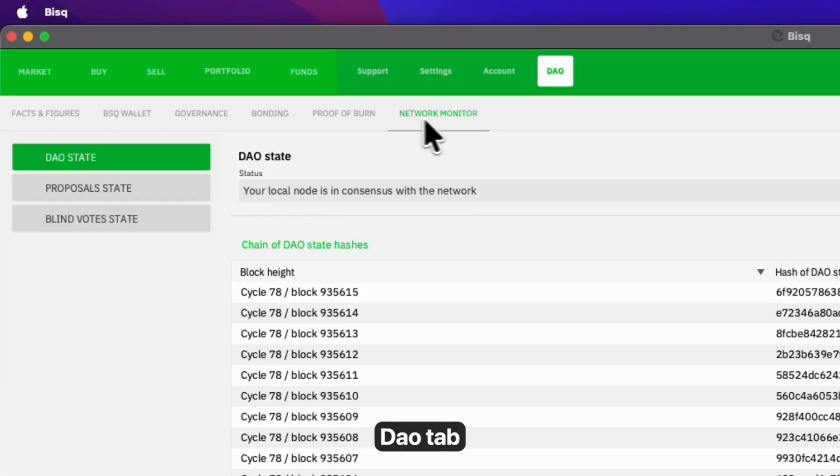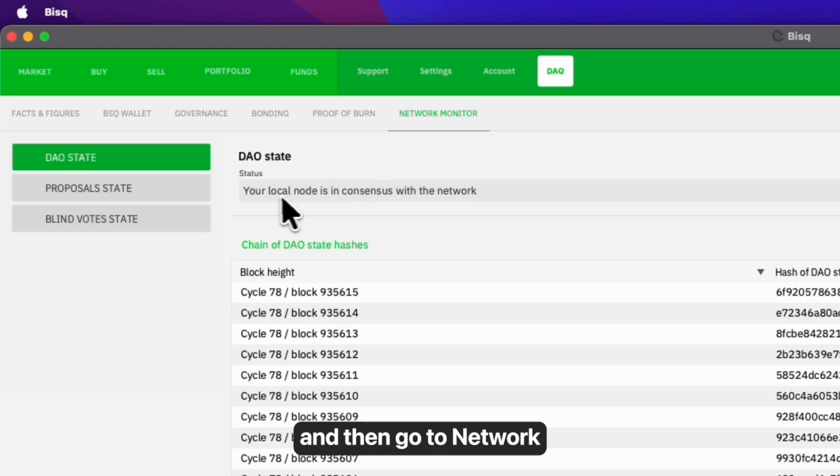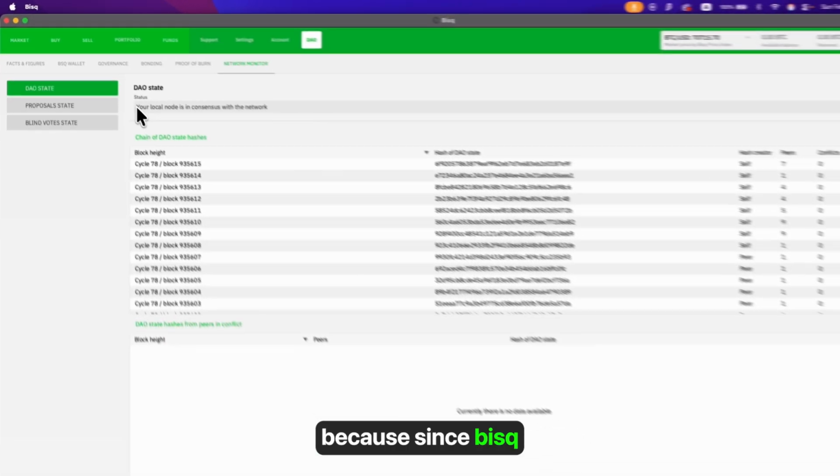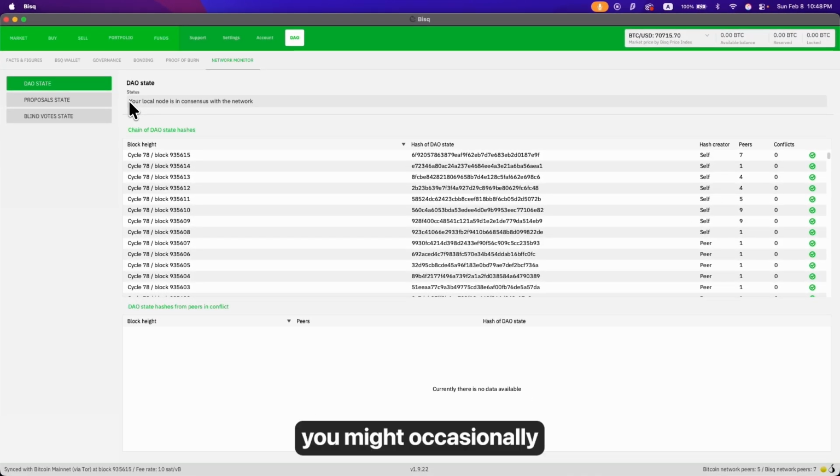If you click on the DAO tab and then go to Network Monitor, you'll see the status of your Bisq network connection. This is useful because since Bisq runs on Tor, you might occasionally get disconnected from the network. If that happens, you'll see a button here to restart and rejoin the network. The other options in the DAO tab you can just leave as default.